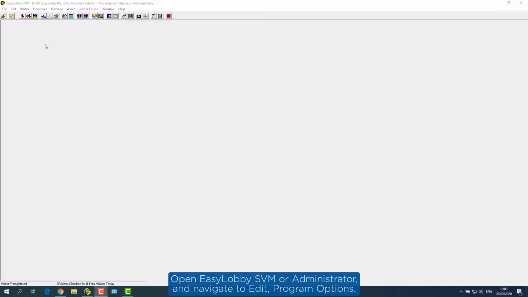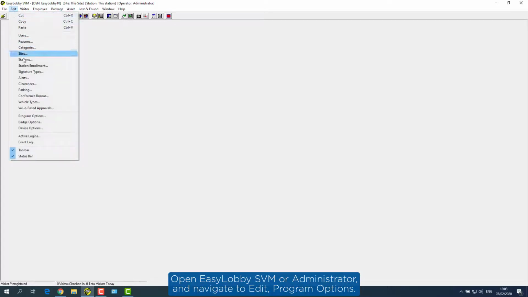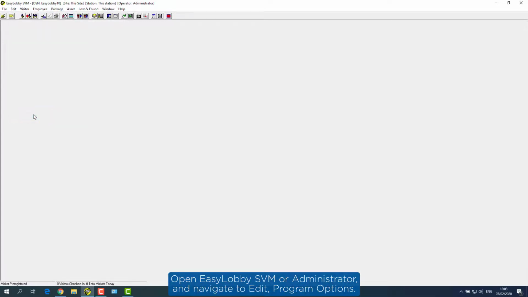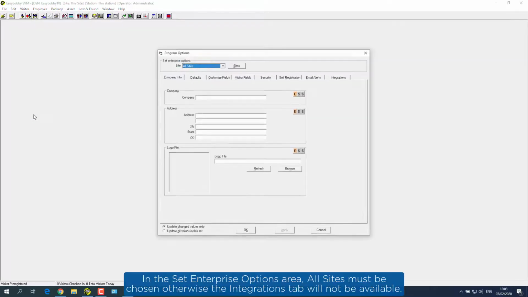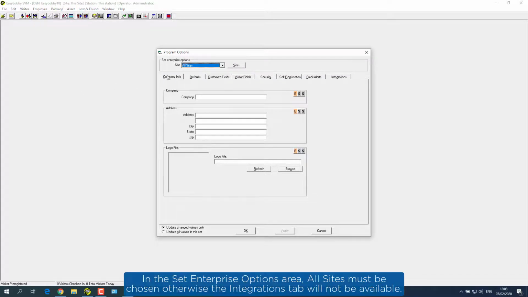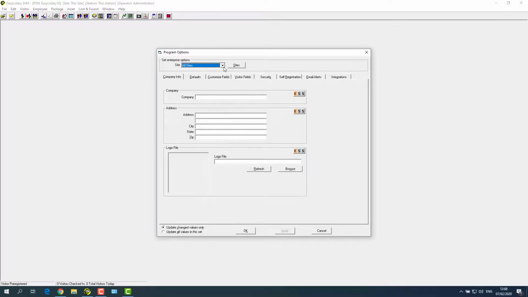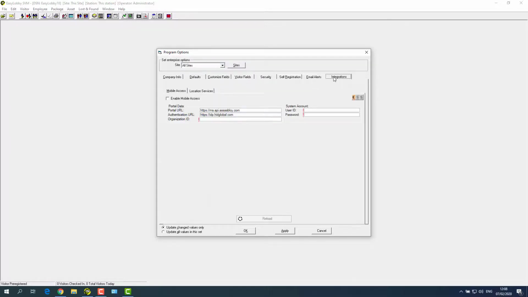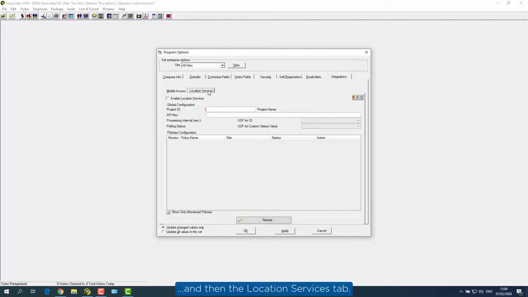Open EasyLobby SVM or Administrator and navigate to Edit Program Options. In the Set Enterprise Options area, all sites must be chosen, otherwise the Integrations tab will not be available. Select the Integrations tab and then the Location Services tab. Check the Enable Location Services box.